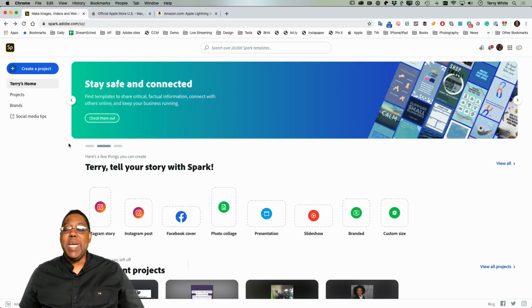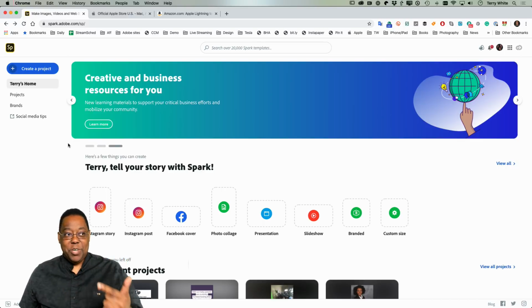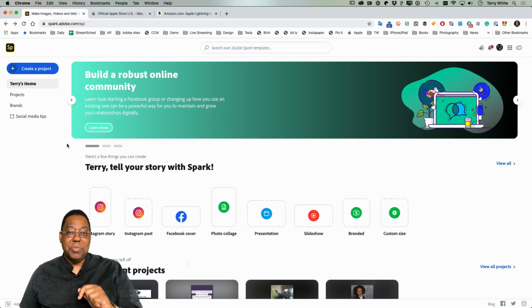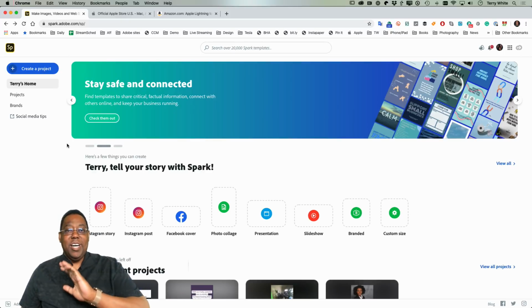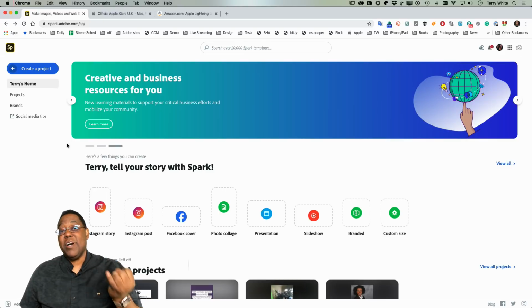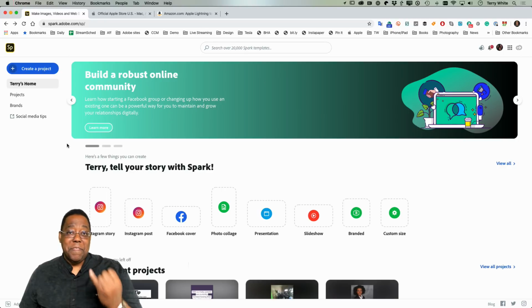Now, there are 3 components to Spark. There's Spark Post, as the name implies, for creating social media posts. There's Spark Page, which is the one I also talked about in the description, for creating those one-page stories about whatever it is, behind the scenes, a photo shoot you did, a client job you did, whatever it is. And then there's Spark Video. We probably won't get to Spark Video today in the time we have. If we do, we will, but if we don't, I just want to mention there is a 3rd component.